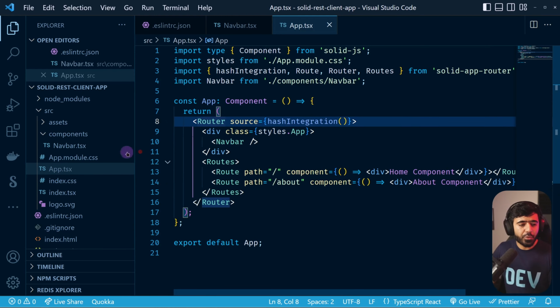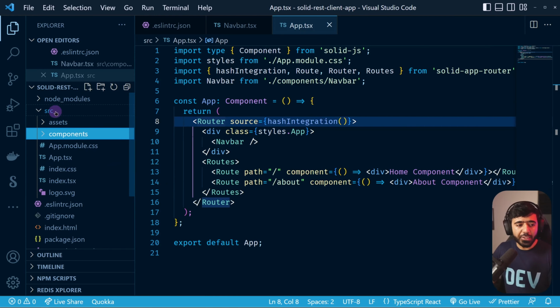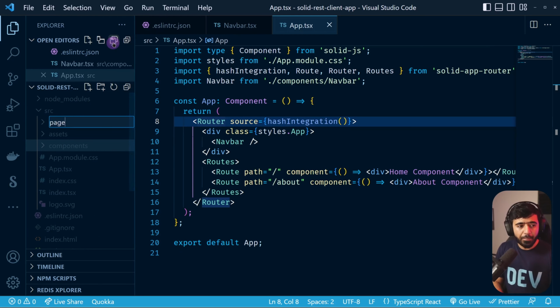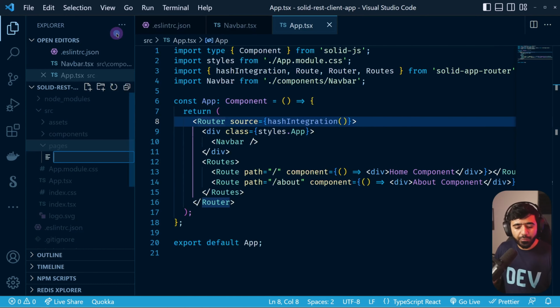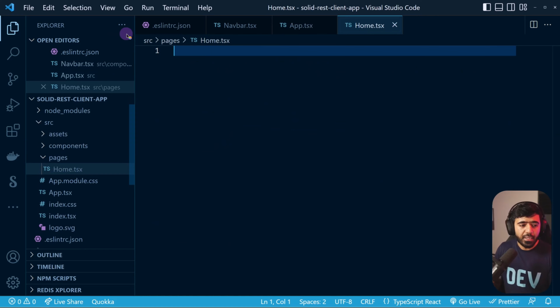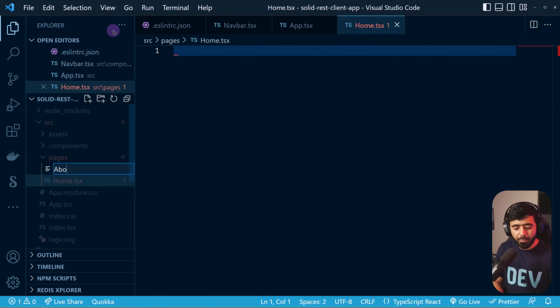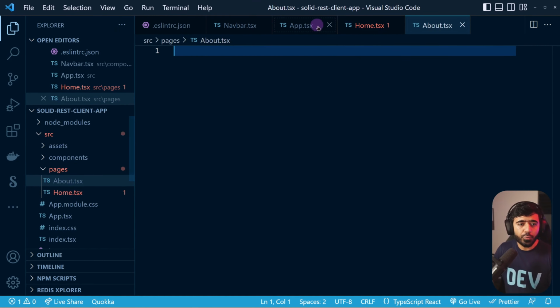So I'm going to minimize this window again, and I'm going to create two pages. So I'm going to create a folder named pages, and inside I'm going to create first the home.tsx. And then I'm going to also create the about.tsx, and these are going to be the pages for us. So first let's create the about.tsx.